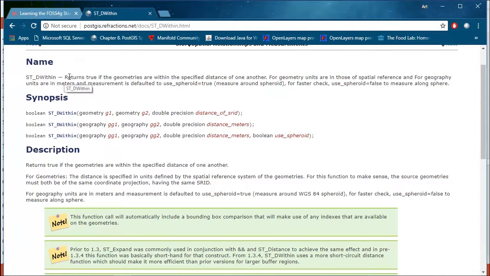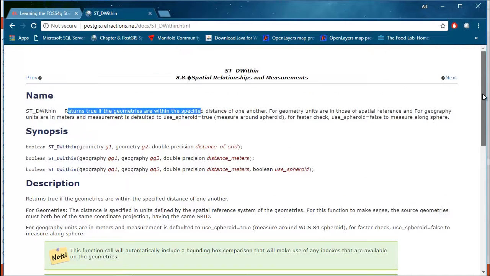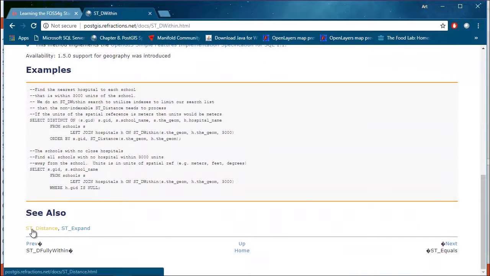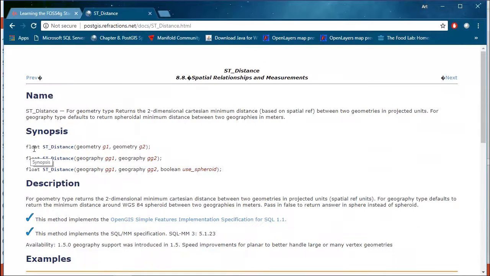Notice also that d within returns true if the geometries are within that distance. So this is returning a Boolean. Okay, and that's different than st_distance. We can click on here. We can see st_distance returns a floating point value.